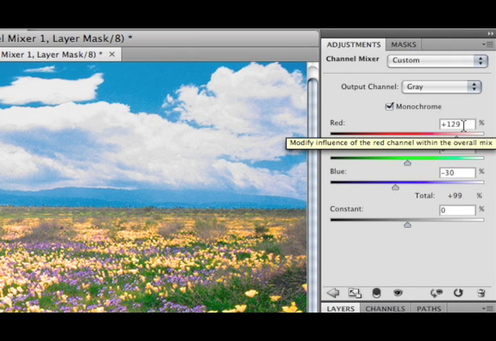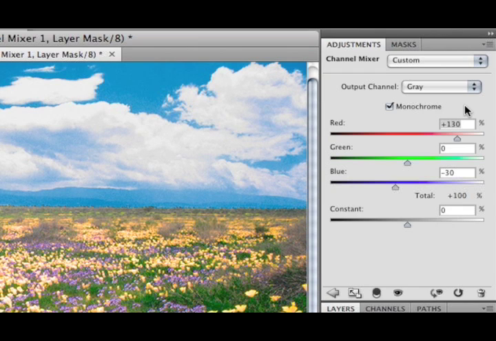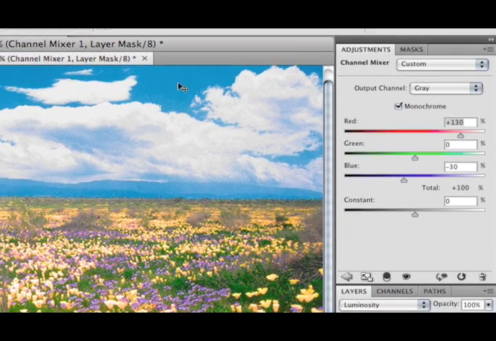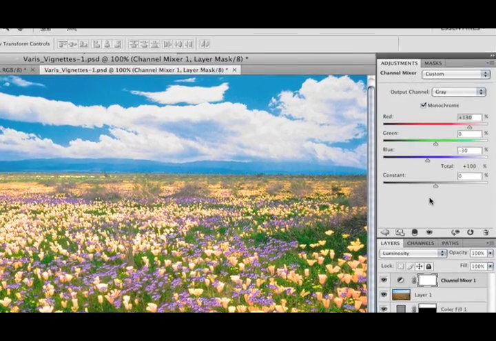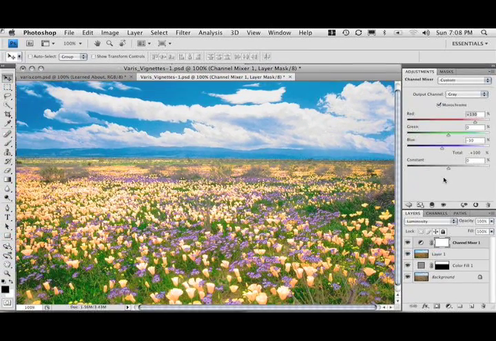And if I click in the value field here, I can use the arrow keys to nudge it one tick at a time. So anything that I subtract in the blue channel, if I add it back in the red channel, it won't change the brightness level of the white point, but I am subtracting brightness in the blue colors here. So now I've made my sky even more dramatic.